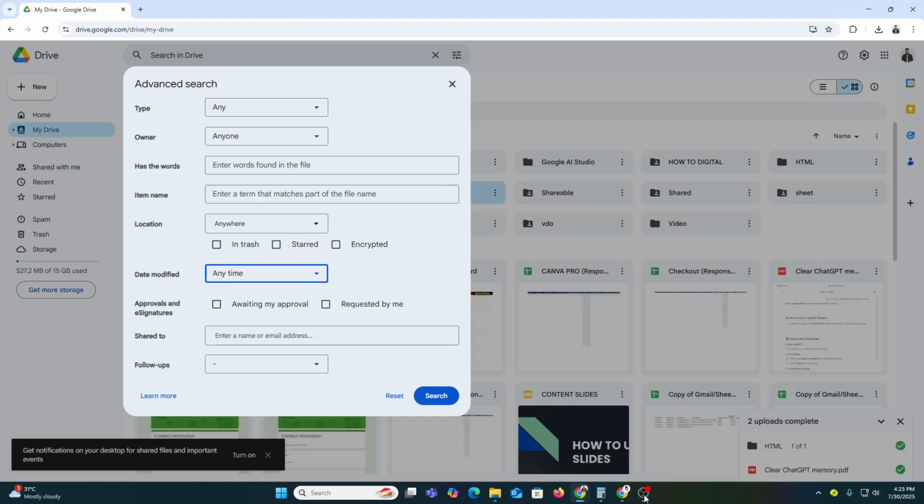And that's how you can use Google Drive in 2025. From uploading and organizing to creating and sharing, Google Drive makes file management super easy and accessible from anywhere.